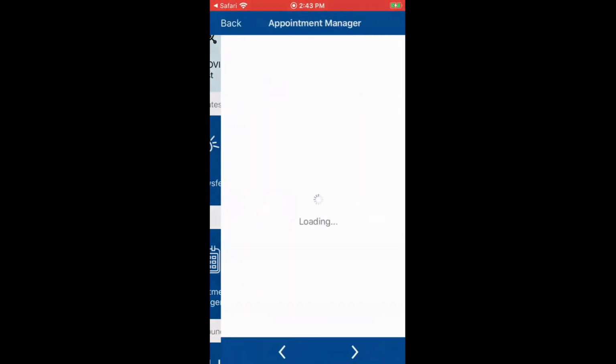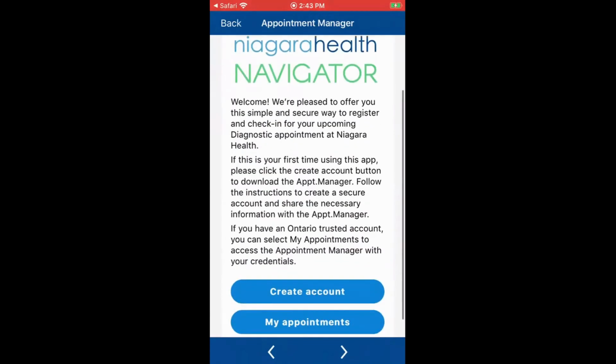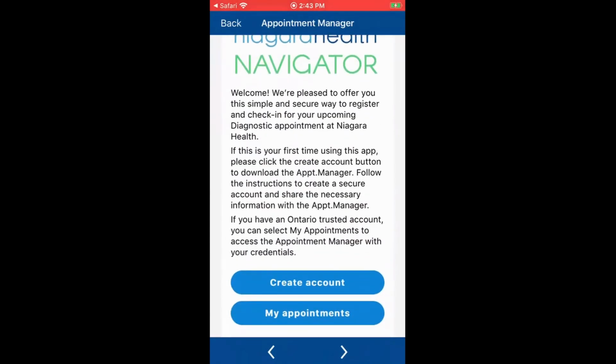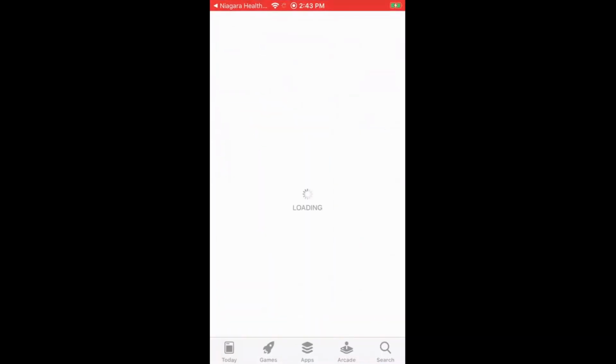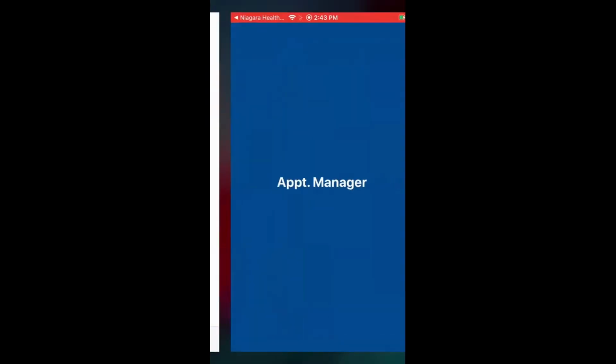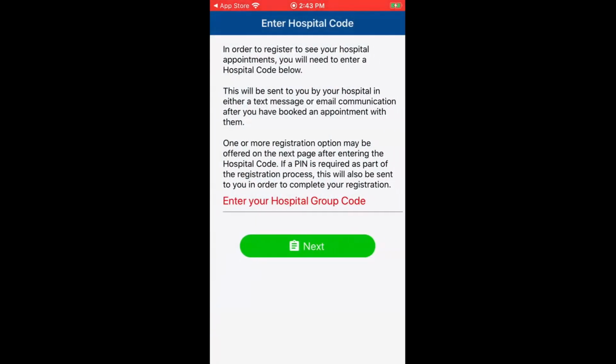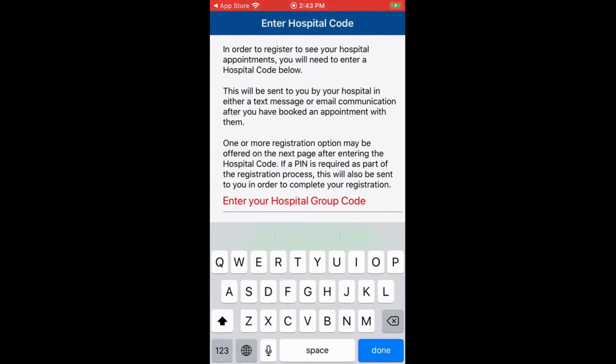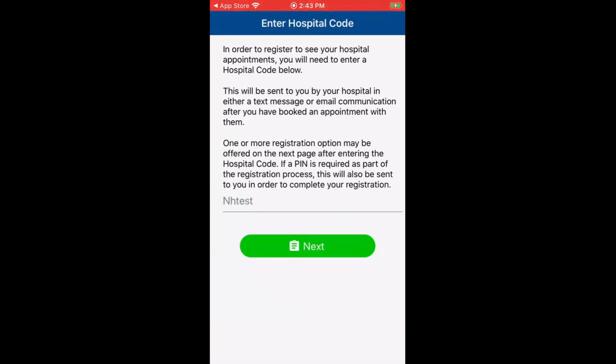If I click on the Appointment Manager app, it takes you to the preamble page and asks if you want to create an account or manage your appointments. So I'm going to go to my appointments, and it's going to take me out to the app. I have downloaded it. There might be a new version. That's probably why. So now I can open it. The first thing you have to do is enter your hospital code. For Niagara Health, in the real system it's NHAPPT. In this case, it's NH test because we're in the test system.